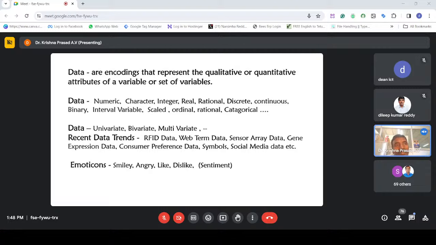Observations, data set, sample, universal data, this type of things we are going to see. Here data may be univariate, in the sense a single column, bivariate, two variables, a table with two columns, multivariate, several columns. So data is available in structured table format.